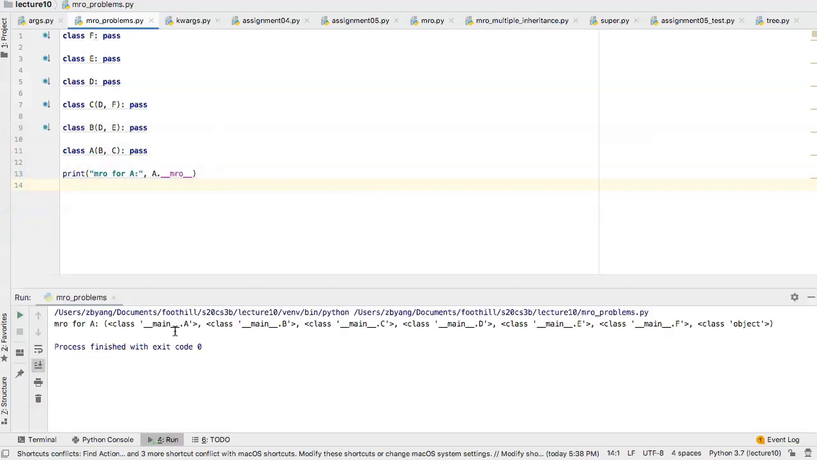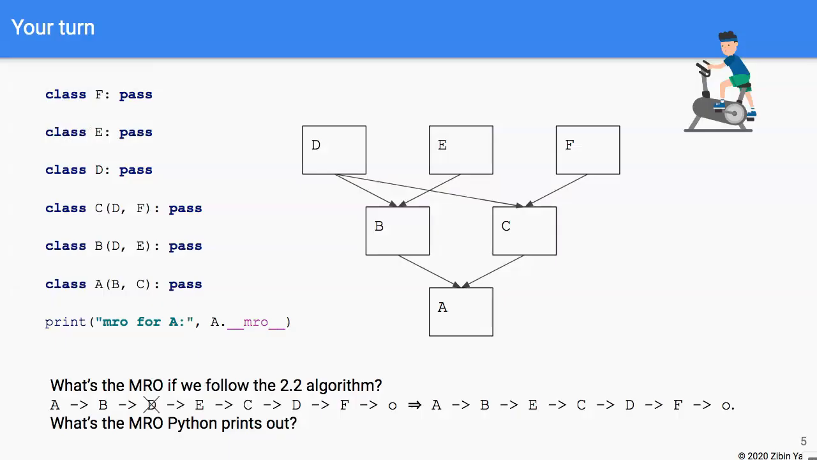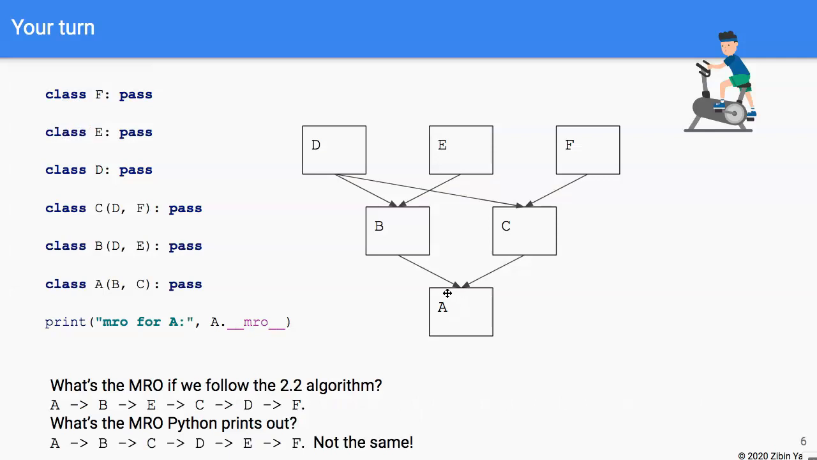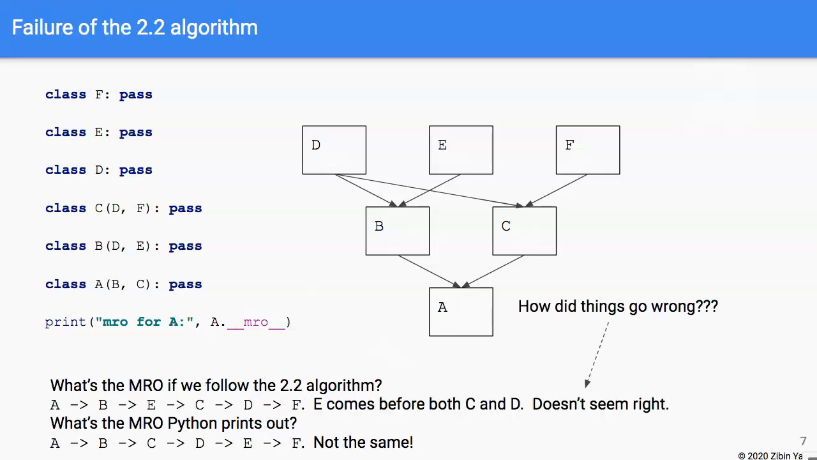So if we run it, we get the MRO for A as A, B, C, D, E, F. So if you look at what it is in the picture, A, B, C, D, E, F, that feels more correct because, well, it goes from bottom to top and goes from left to right. Now, that is definitely different from the MRO according to the 2.2 algorithm.